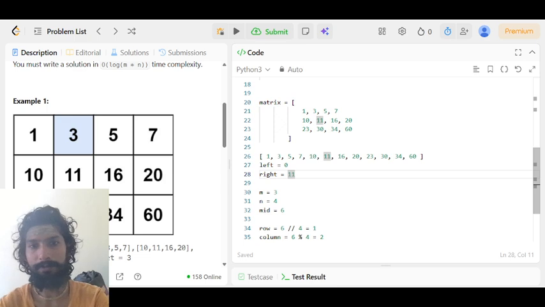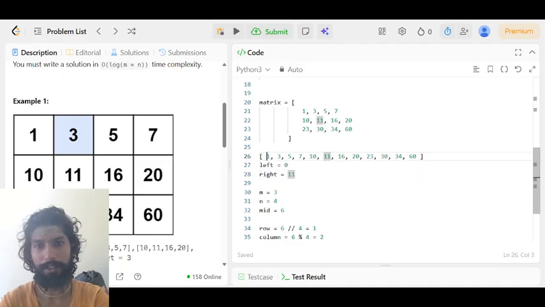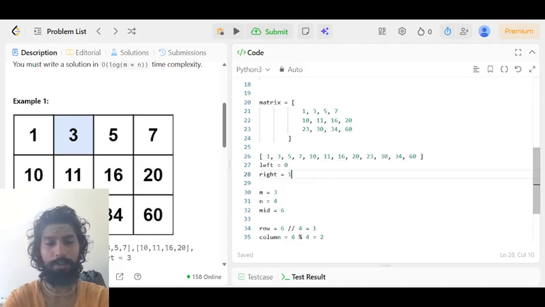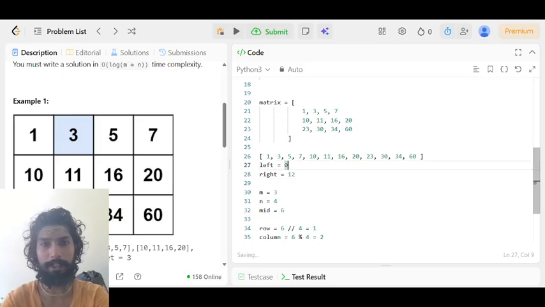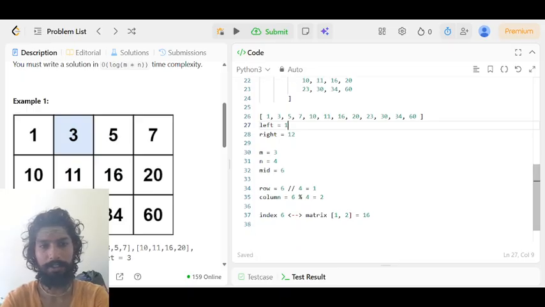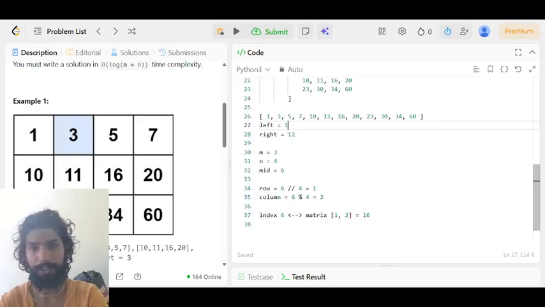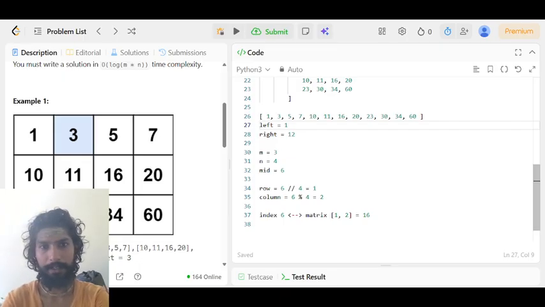So my mid will become, let's say, equal to 6. I am saying right equal to 12, not marking it as an index, but it is 1 to 12. So I think it is not the convention that we are following. Let us understand when we write the code.